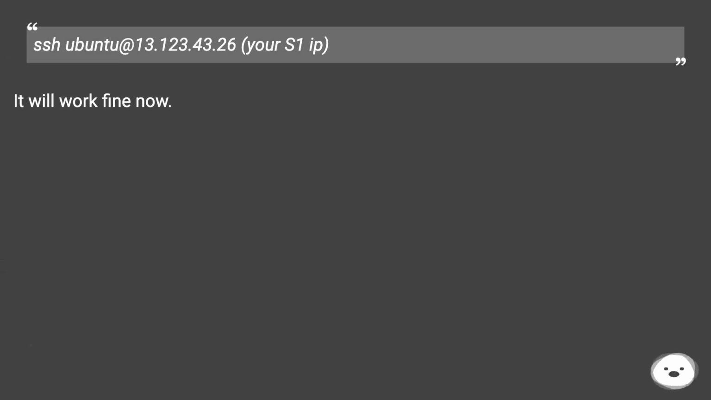Now again, ssh ubuntu@13.123.43.26, your S1 IP. It will work fine now.